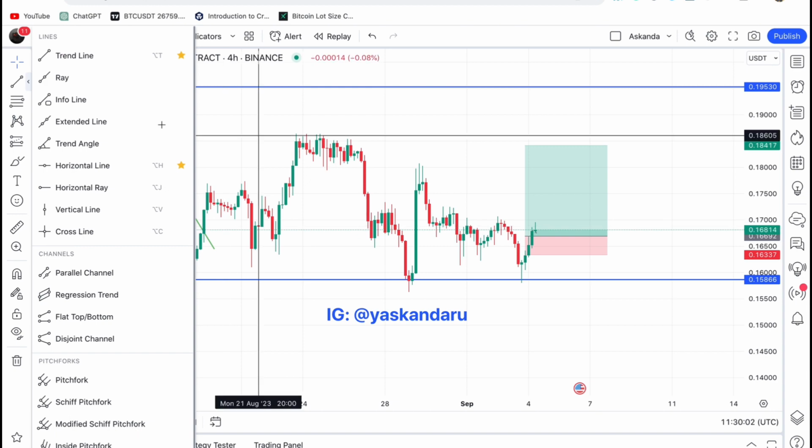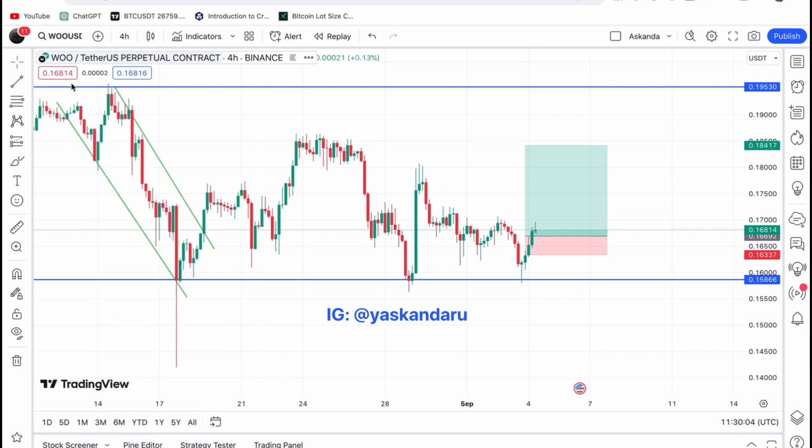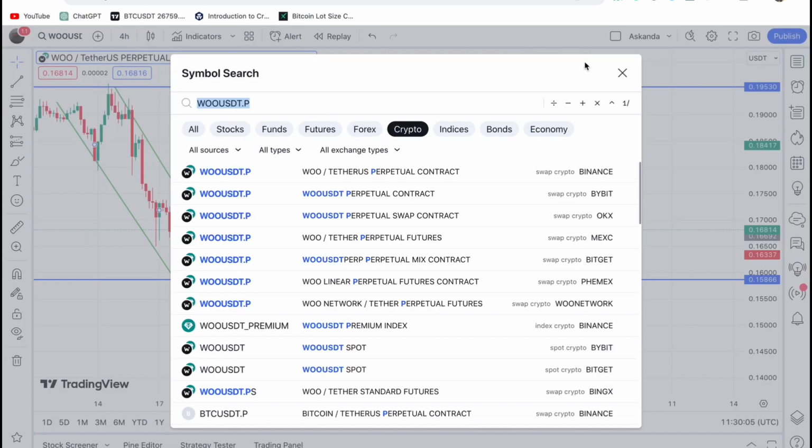Okay, so let's say we want to use the horizontal line here. Like we have just selected the pair. So with the pair that we are trading, we always trade USDT perpetual futures contracts. If you are using Bybit, make sure that you add .P to it. So if we are trading Solana and you type in SOLUSDT, then you add .P. This is the right one that you are supposed to select.